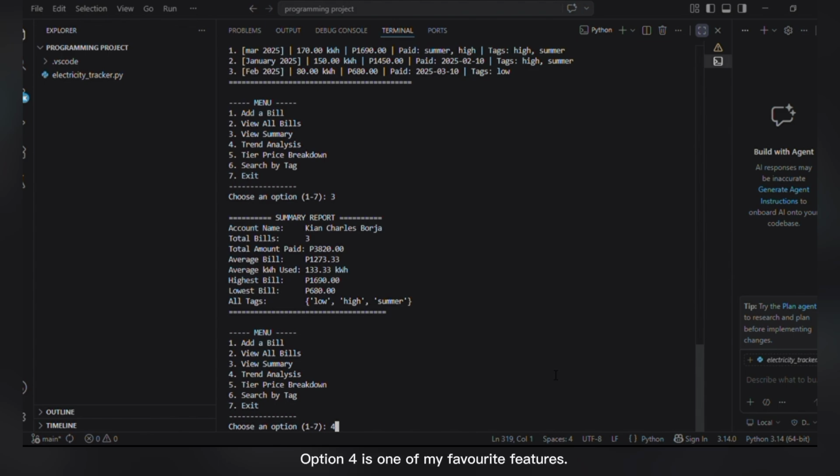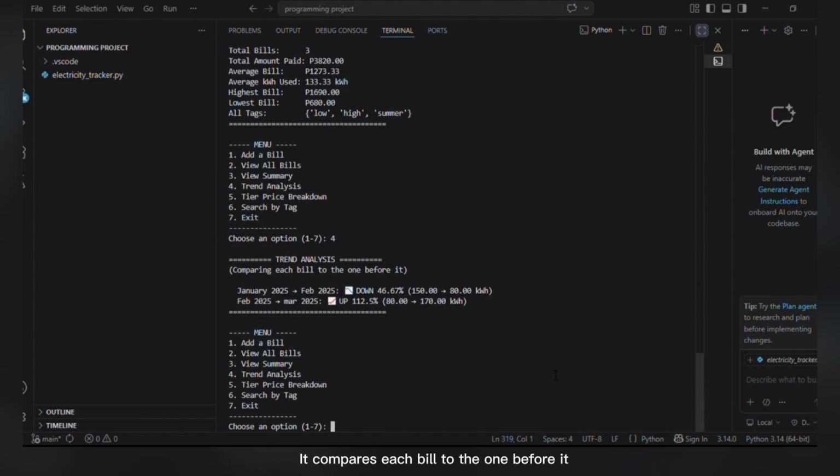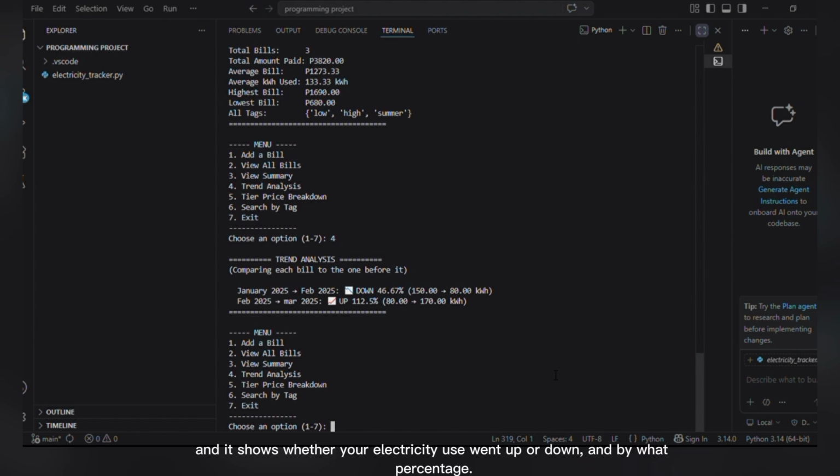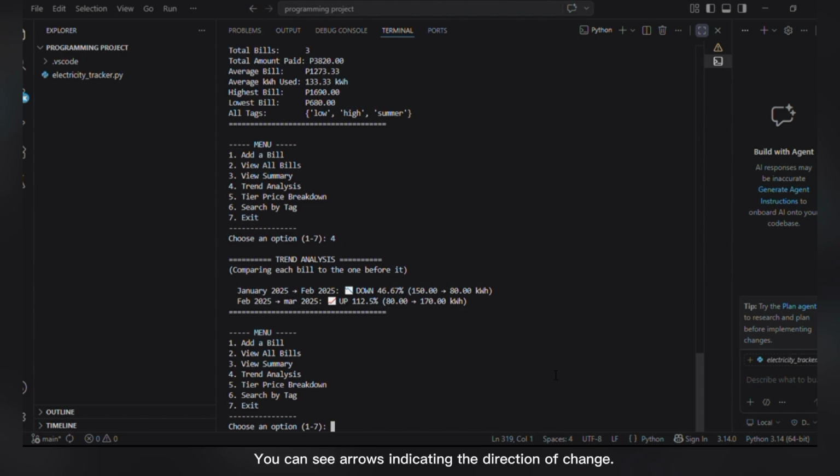Option 4 is one of my favorite features. It compares each bill to the one before it, and it shows whether your electricity use went up or down, and by what percentage. You can see arrows indicating the direction of change. This is great for spotting seasonal patterns or months where usage spikes.